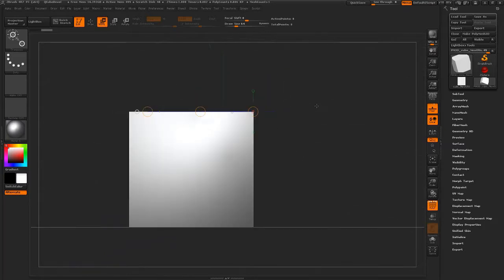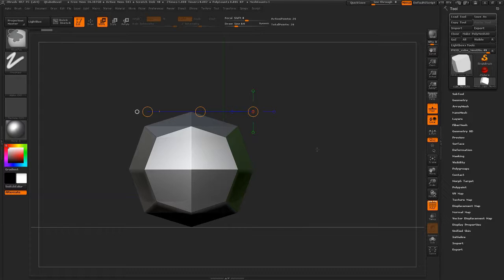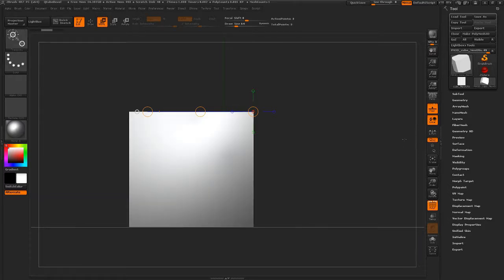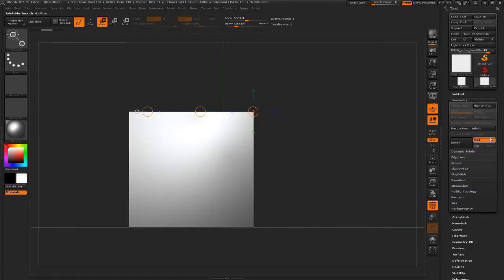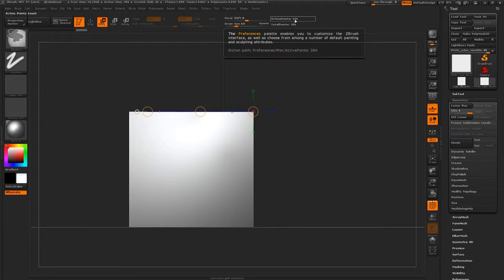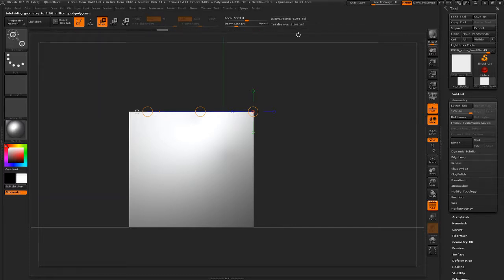So let's Control D. Oh wait, Control Z. Control Z. Go to Geometry and turn off Smooth Subdivide. Okay, so now Control D until it's in the millions. 1,000, 16,000, 14, 1 million. Let's do it one more time. 6 million. That's good.